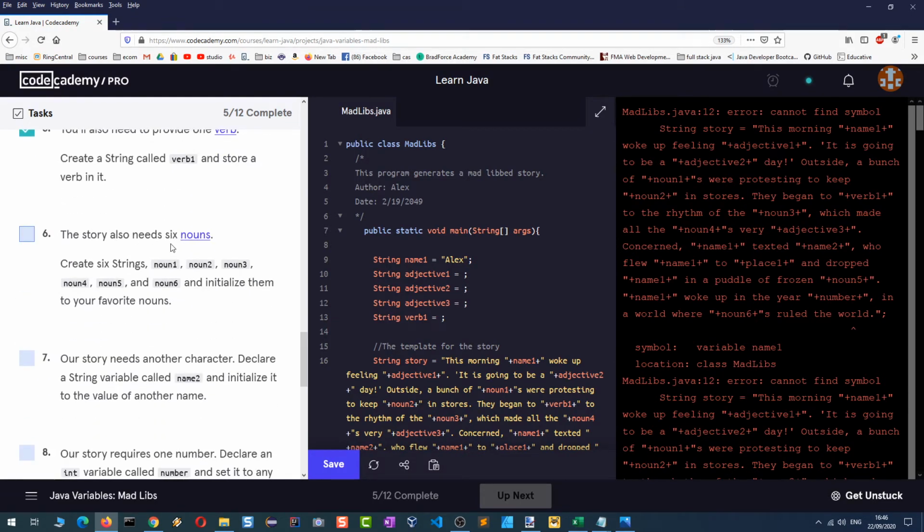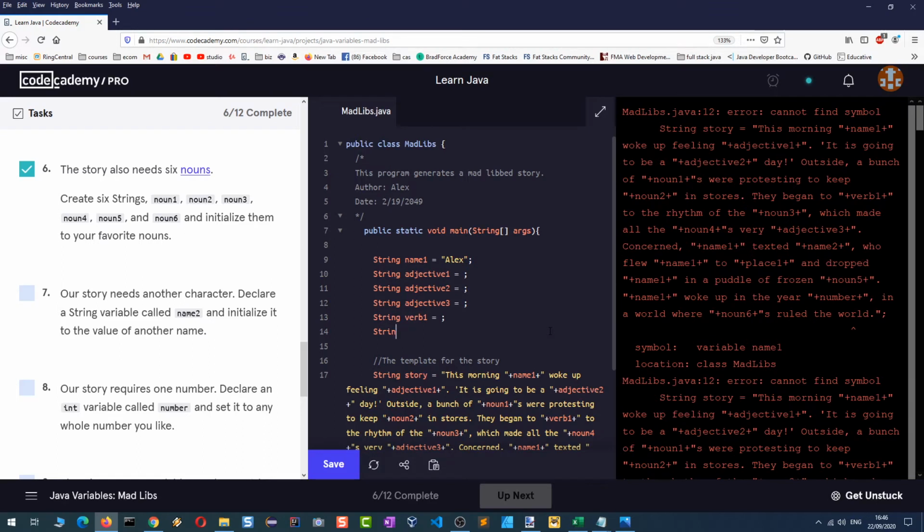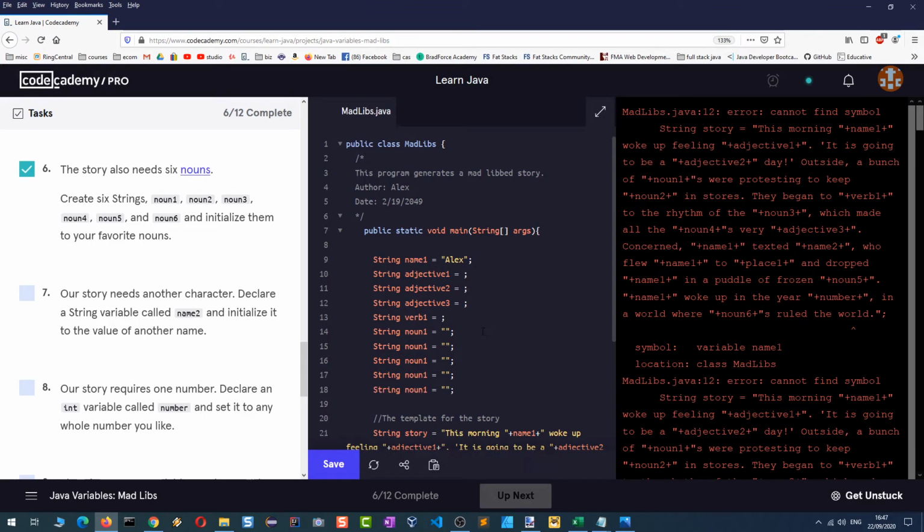The story also needs 6 nouns. So it says create 6 strings, noun1, noun2, and so on and so forth until we get 6 of them. So string, and we're going to do 6 of them. So we have noun1, 2, 3, 4, 5, and 1 more to have 6 in total.